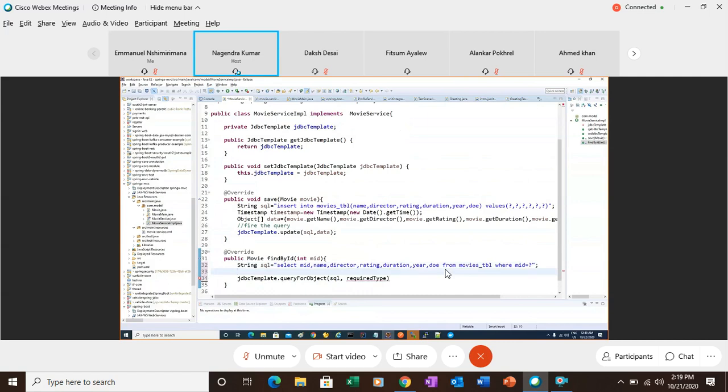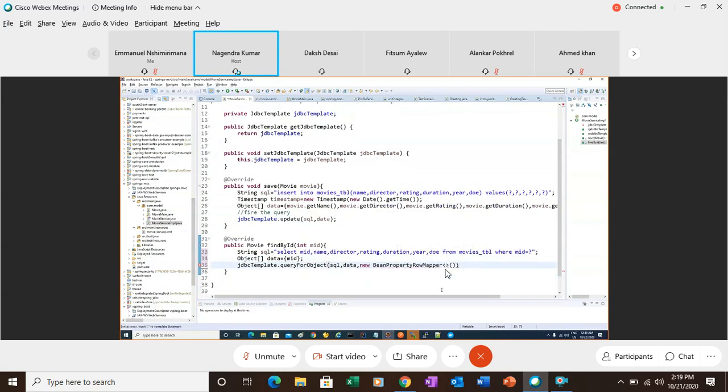So how can you pass it? Same fashion, an Object data, and here you have only one input, MID. You can pass this as the second parameter, right? And as the third parameter, you have to pass what kind of class you want to hold the value. So you can use new BeanPropertyRowMapper, which is a fixed thing, right? And here you have to say in which class you want to hold the data.